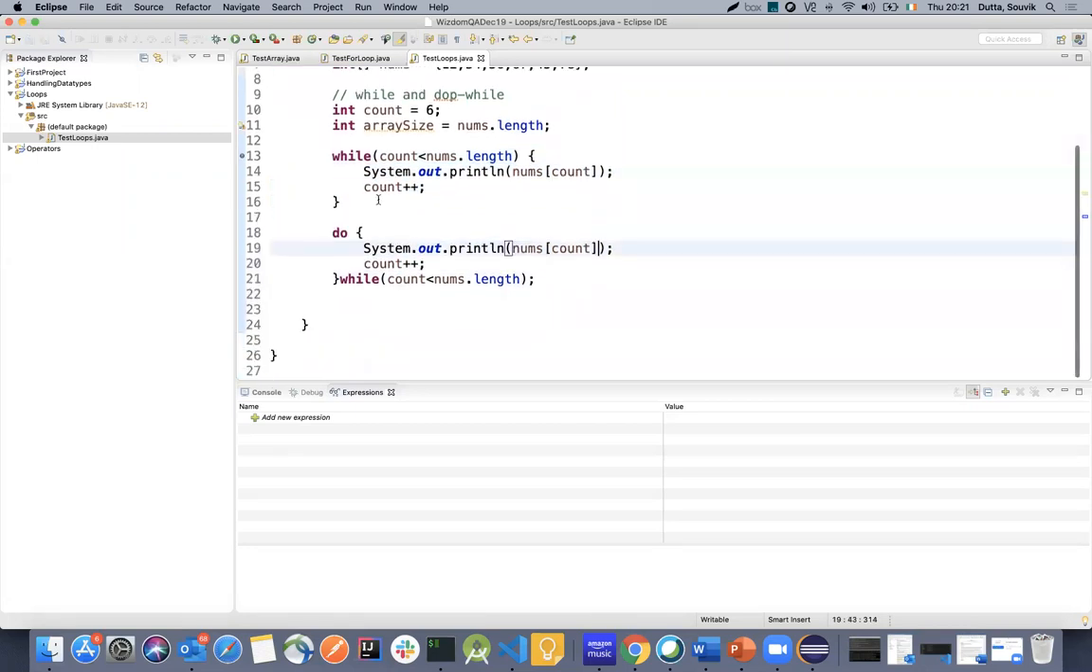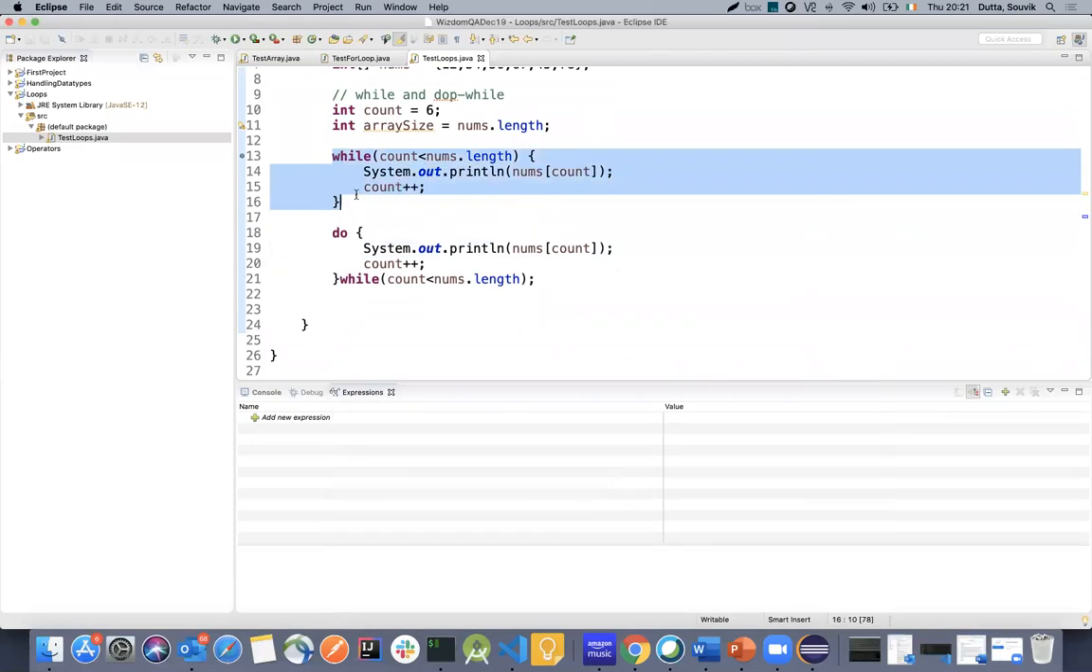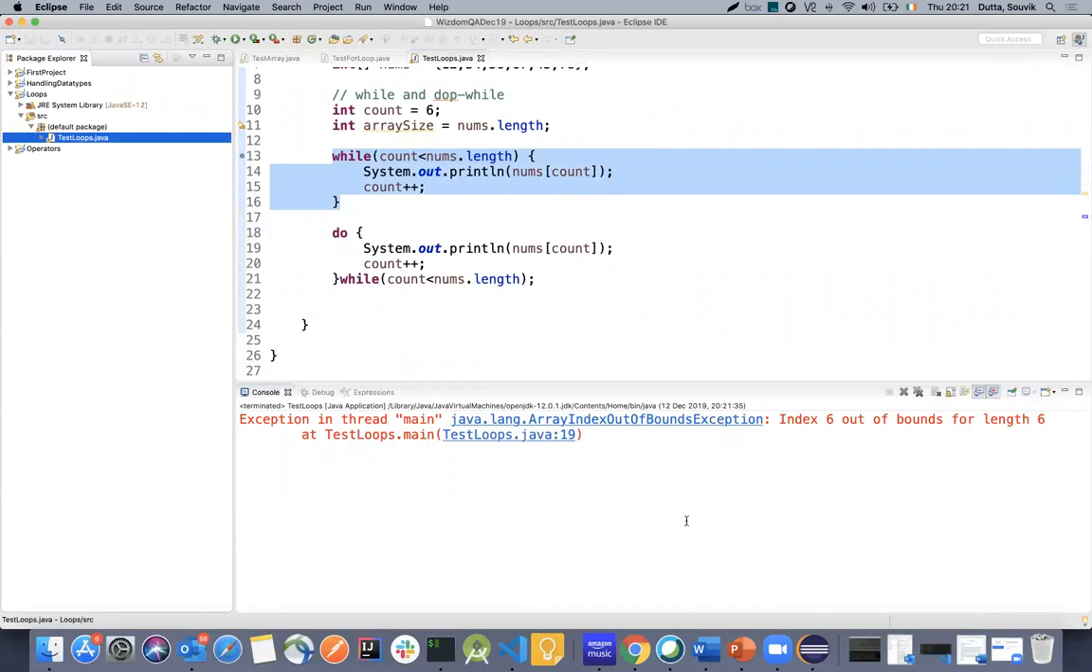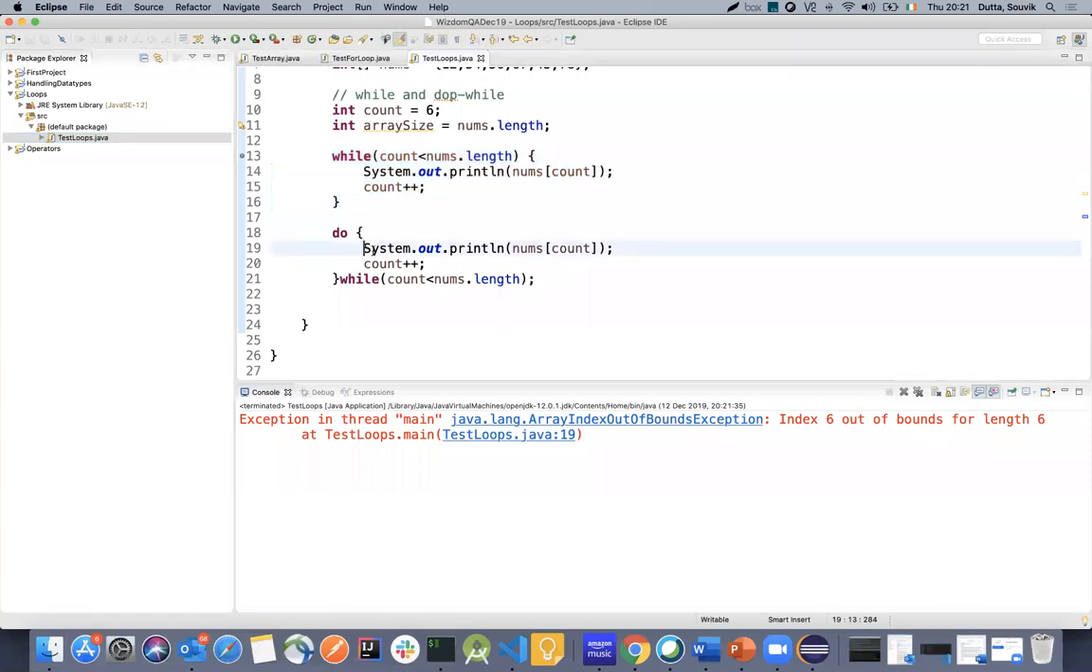So what happened here? The condition failed. Nothing got executed, correct? But with a do while loop, I will get an exception right there because this guy got executed. This particular line got executed. And what is the problem?